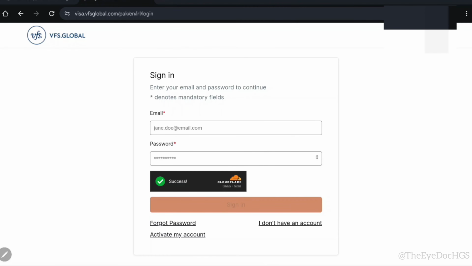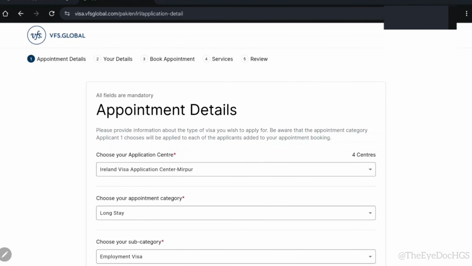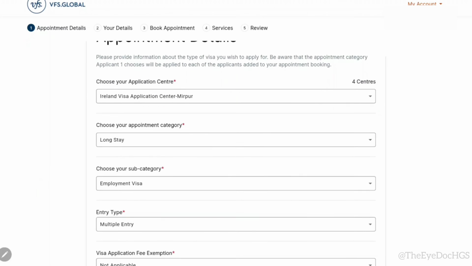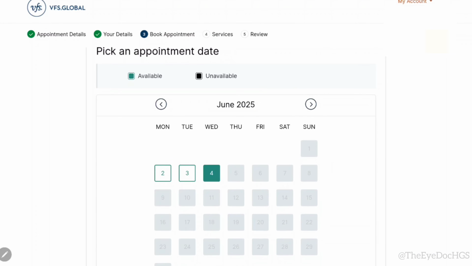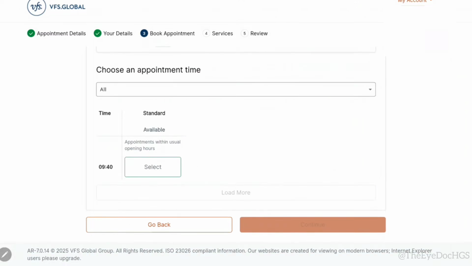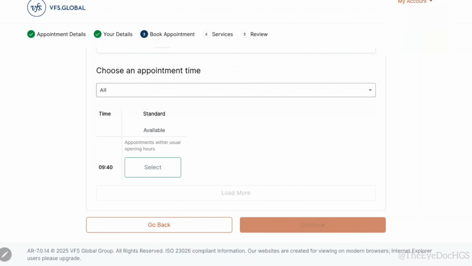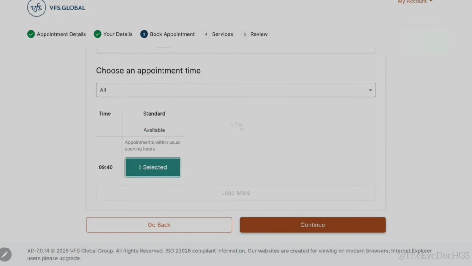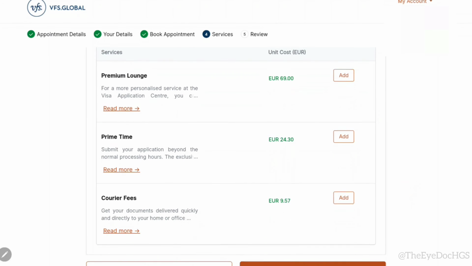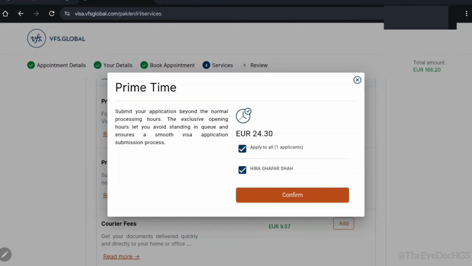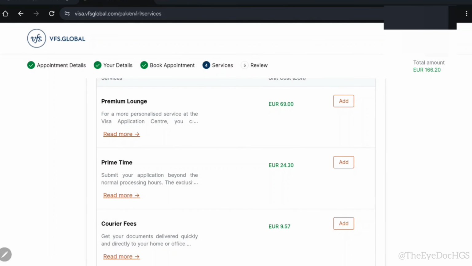Now I'm going to sign in again, write down the details. For Mirpur Center, these slots are available. Now I'm going to select next. Now these are the following dates. Select any of the date, select time, continue, and then you can see the following services. These are the additional services which are available. You can choose prime time if you want to submit your application beyond the normal processing hours.